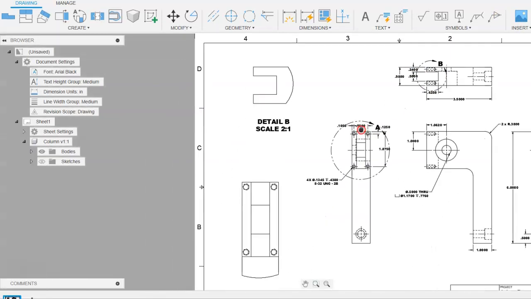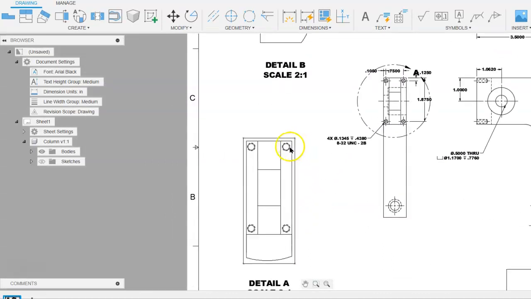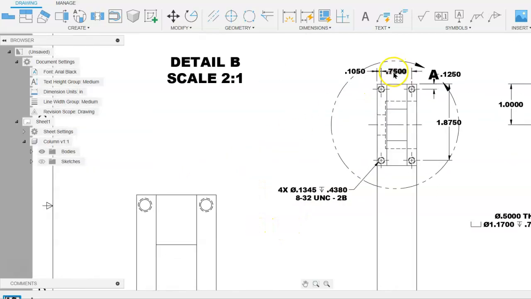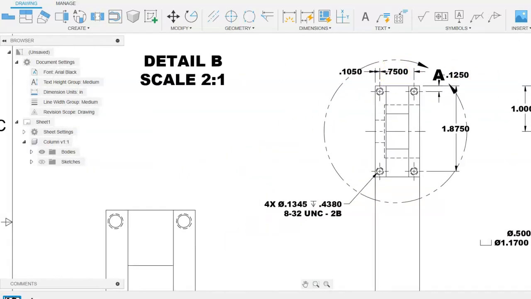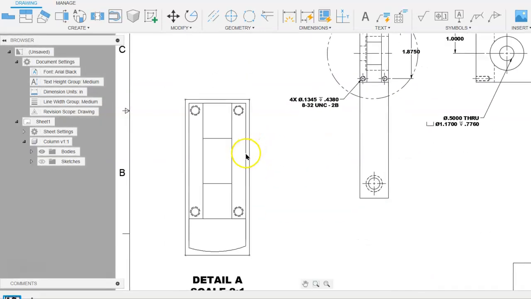The same would be true for this other detail view. If you're going to dimension the horizontal and vertical location, as well as the diameter for the threaded holes in the detail view, then you can delete these dimensions on the left side view. You would not need to have those dimensions there because you're going to put them on this detail view, which is what the purpose of the detail view is.